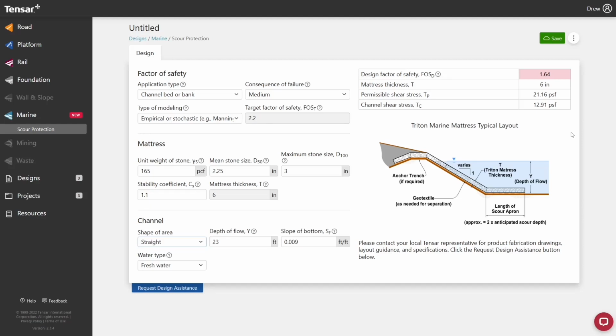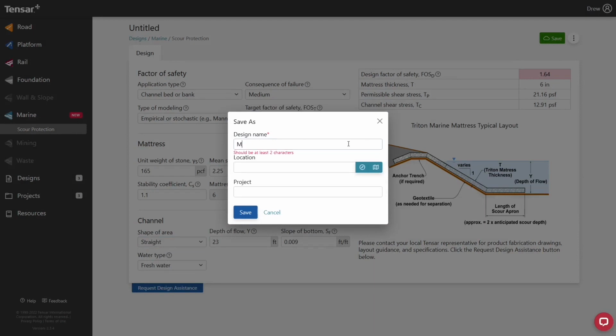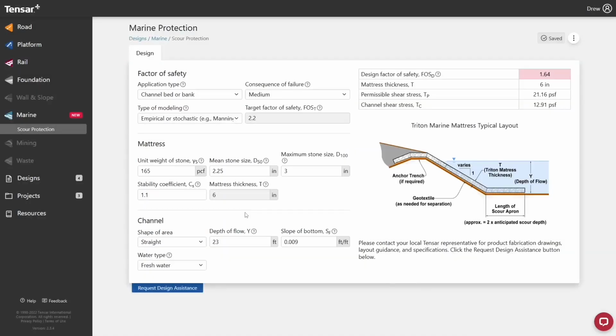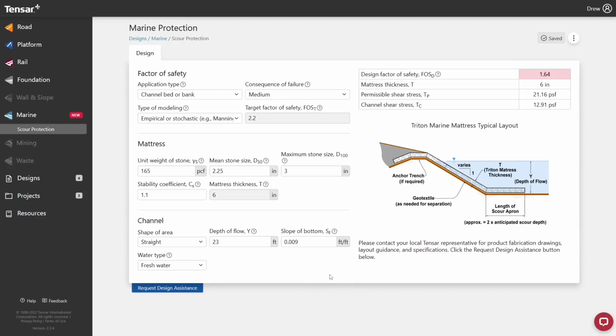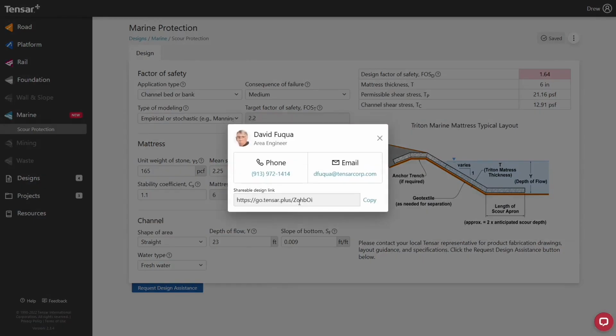Once you're finished with your design, or if you need to stop and come back later, click the Save button in the top right. You can easily print your design by clicking the 3 dots to the right of the Save button and pressing Print. If you have any questions or you need help with the calculator, you can click the Request Design Assistance button at the very bottom to get contact information for one of our engineers.